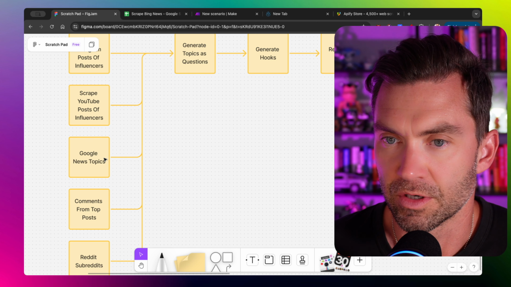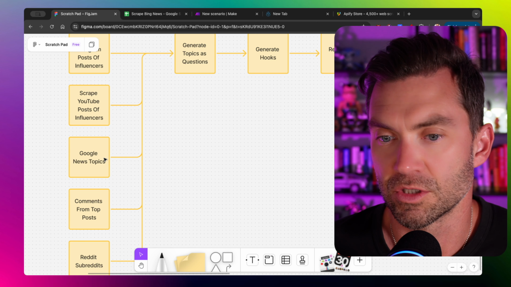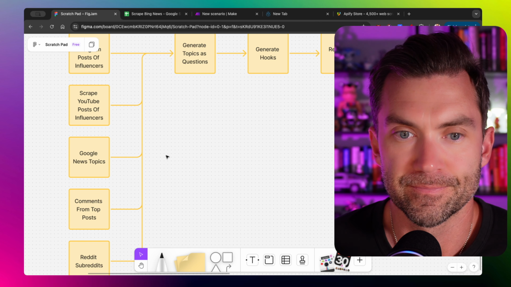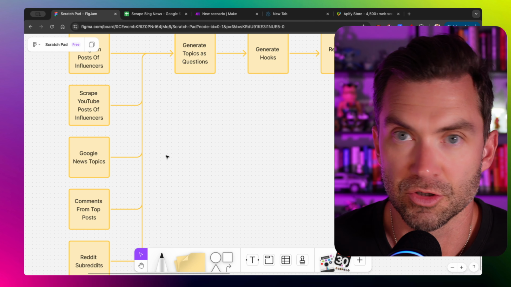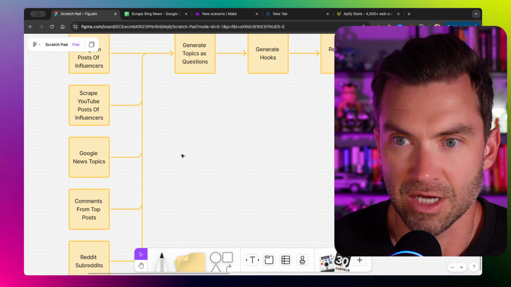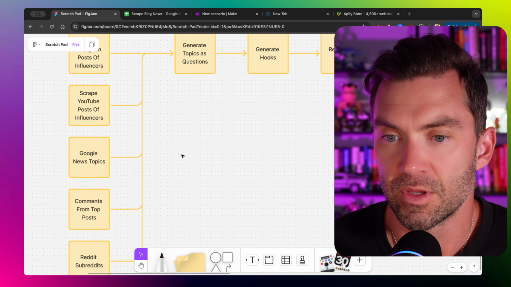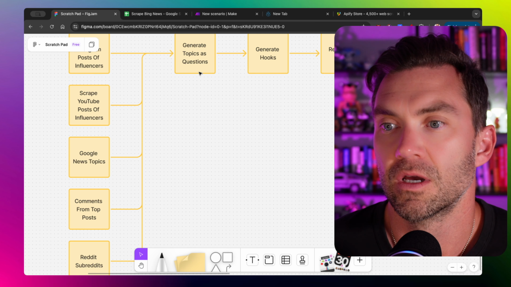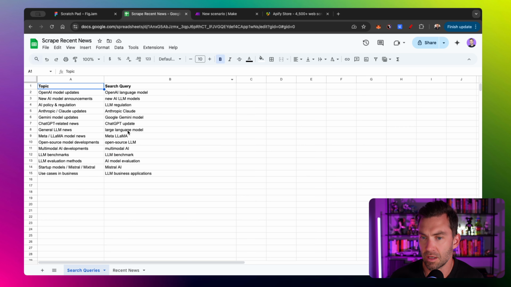But the idea is we want to scrape Google News or some type of recent news and use those news headlines to generate some type of content and topics. So we're going to go through actually scraping and then all the way through generating a post. So let's get started. I've already created a Google Sheet that will store our topics and ultimately our recent news. We'll start here. I just have topic and search query.